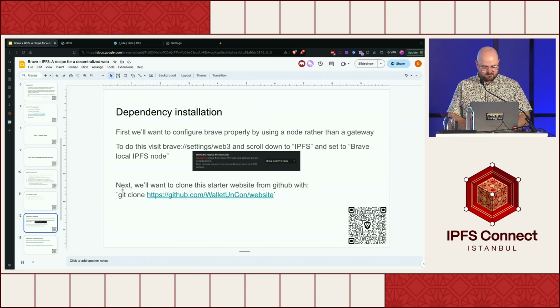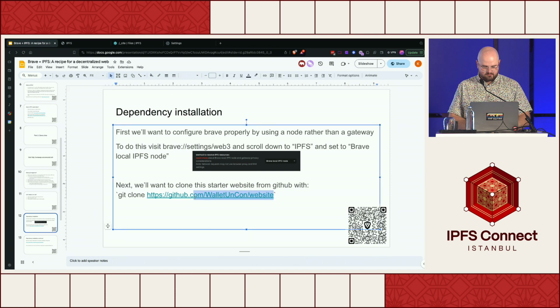Once we've got that, next we'll want to clone a website. I just did Wallet Uncon because I've been helping out with that. It was a public site. I was going to use IPFS Connect but I couldn't find the website publicly. You can also do this with any random website. There's tons of configuration and capabilities to do this with random Jekyll pages and any sort of static markdown. The docs are fabulous for this, and I've got a link at the end to see exactly where that information is in the docs.